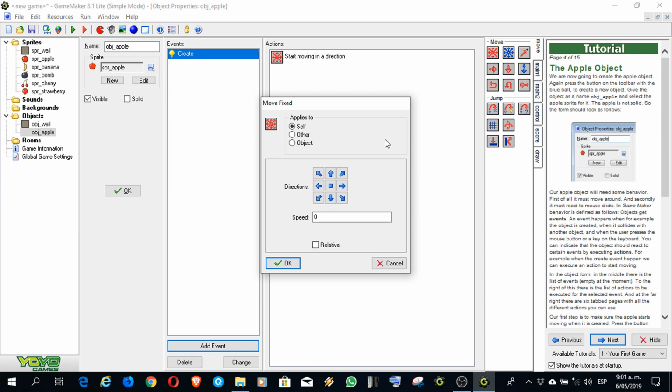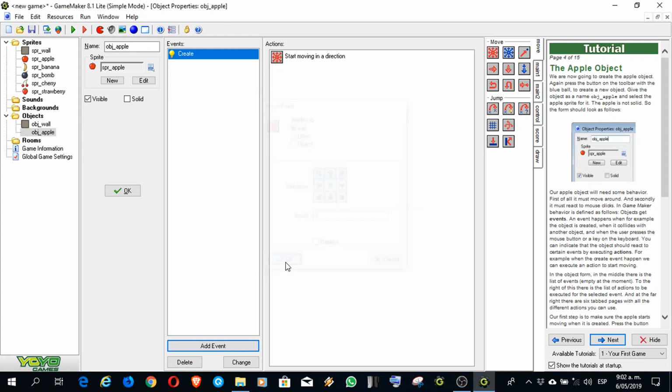Now, in which direction will it move? Well, up, down, left, right. But it's also going to be moving in diagonals. Why not the center? Because if I activate the center, then there might be a possibility of the apple just standing still. So no, not the center. The speed, well, needs to be 8 according to the tutorial. And then OK. Now my apple, as soon as the game starts, will start moving. In which direction? Any direction.